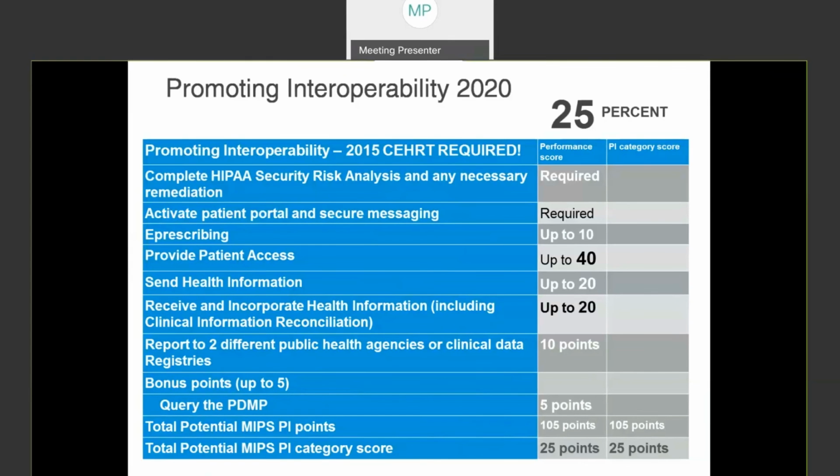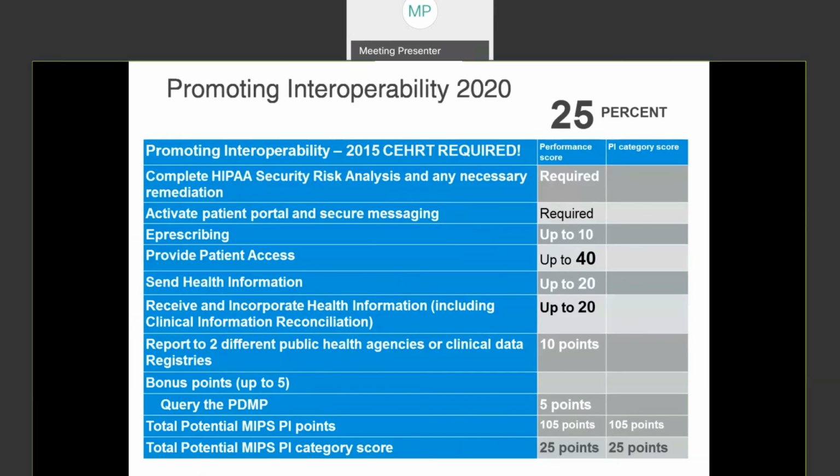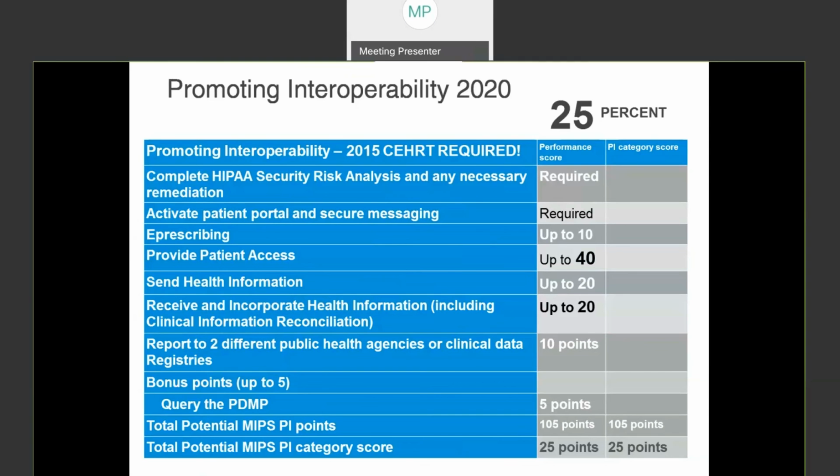Similarly, providing patient access, that is letting people have access to their information on your patient portal. Again, if 100% of your patients have the ability to access the patient portal, then you would get 40 points. If half of them have it, then that would be 20 points. And at this point, they don't have to actually access it, but they have to be able to automatically log on and get their information without having to contact you. Sending and receiving health information, that's worth up to another 40 points.